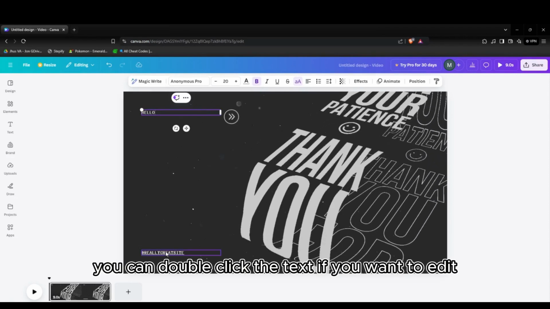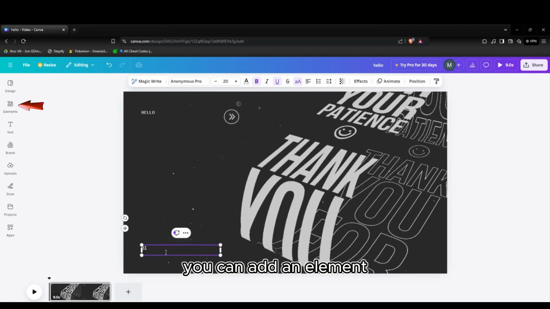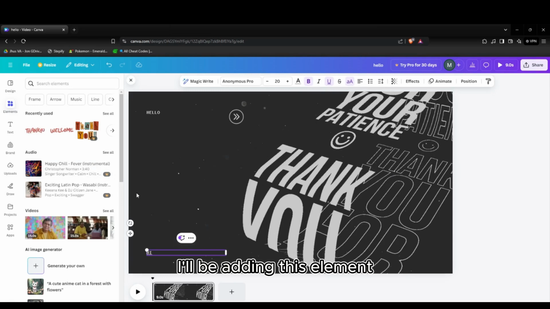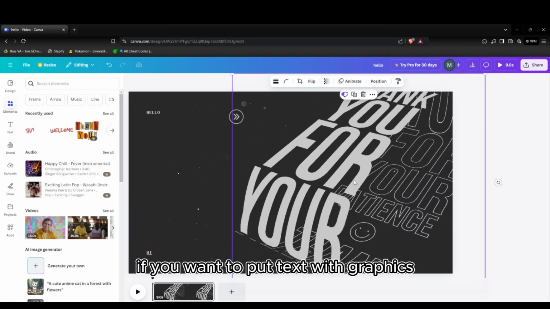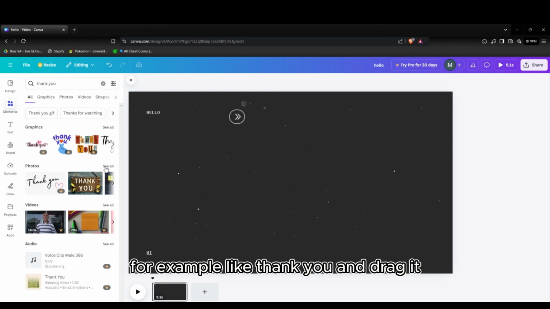You can double click the text if you want to edit, as you can see in the video. You can add an element, which is located at the left of your screen. I'll be adding this element. You can delete it if you want to put text with graphics, for example, like thank you, and drag it.